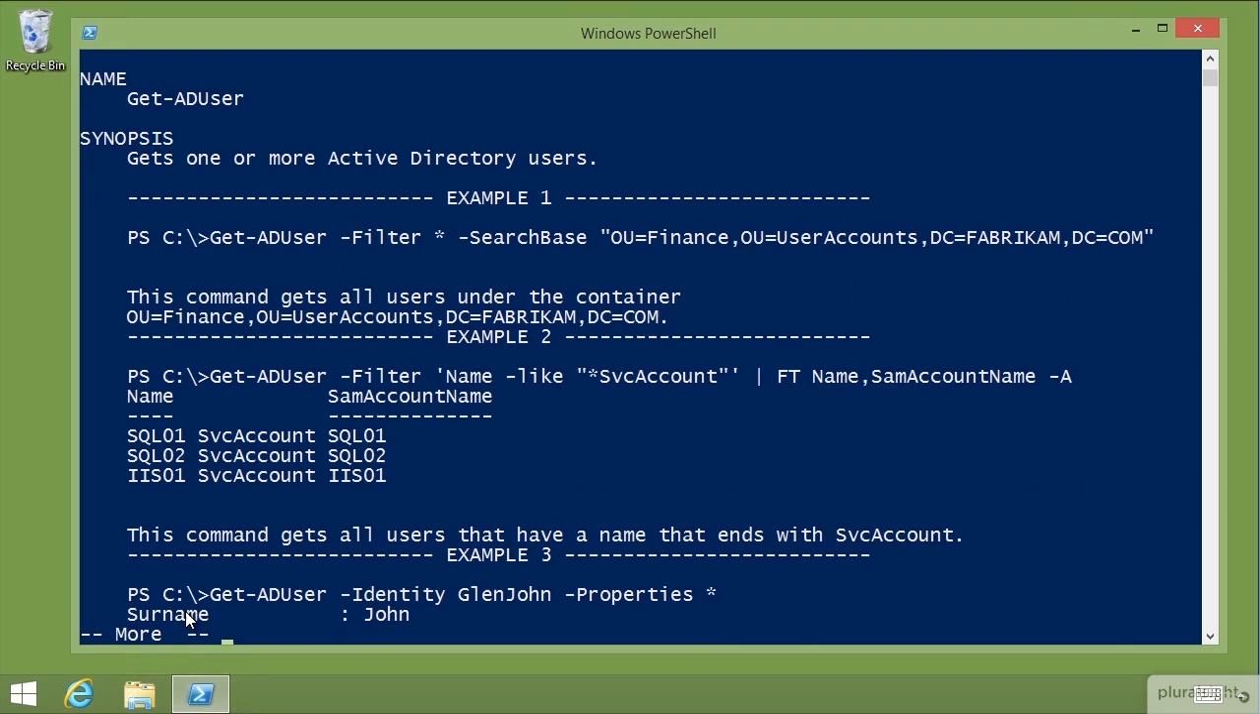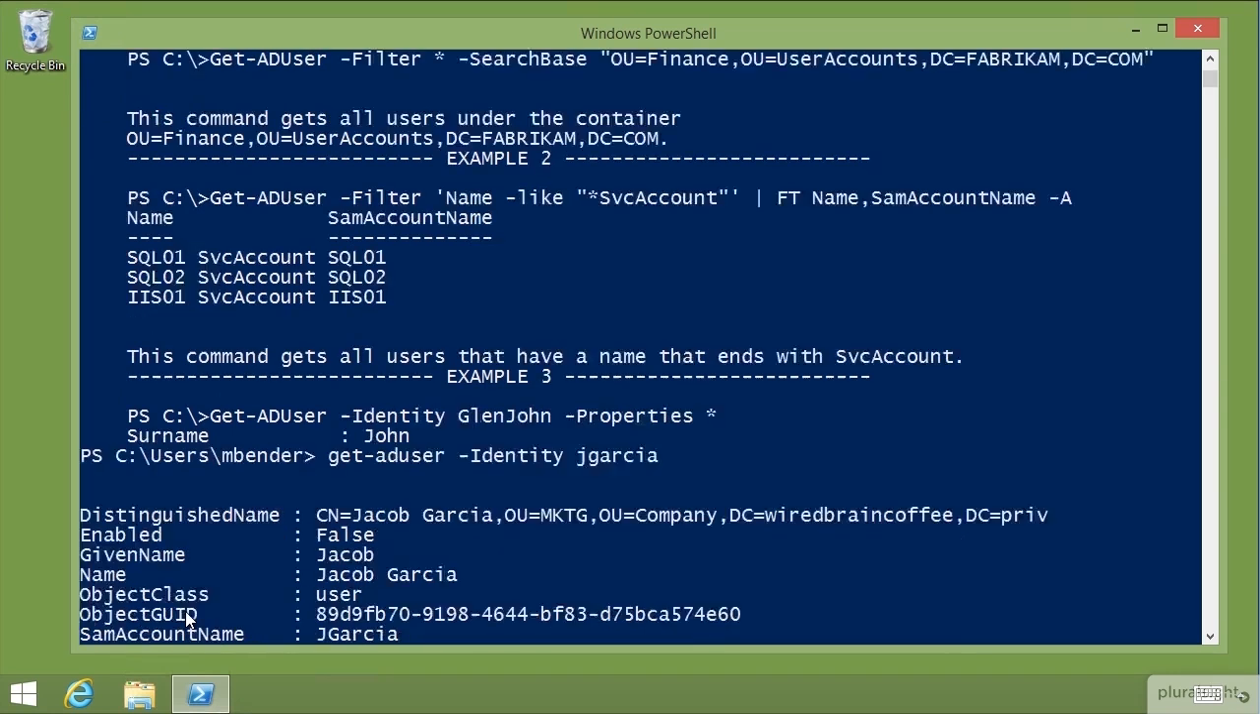We see down in example 3, we have Get-ADUser, and then we put in the -Identity to view the user account. And we see we use -Properties with a wildcard. This will allow us to view all of the properties. So that's the option we're going to utilize. I'm going to do Get-ADUser, put in the identity, J.Garcia. Let's just take a look at it without the -Properties.